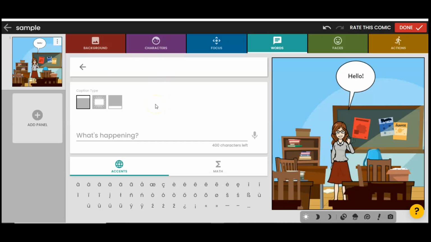You can choose where you want your caption to show up on your panel, and I'm going to choose the option at the bottom of the panel. Then you can click and type whatever is happening in your comic. For example, I'm going to start my story by introducing my main character. I would say, "My name is Miss Cece and I teach 3rd grade." Once you are done typing your caption, you must click the blue check button to apply your caption to the comic panel. It should show up on the right.